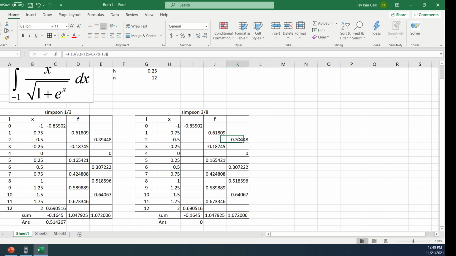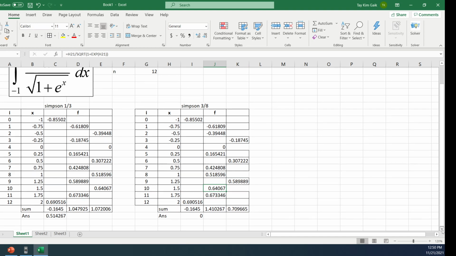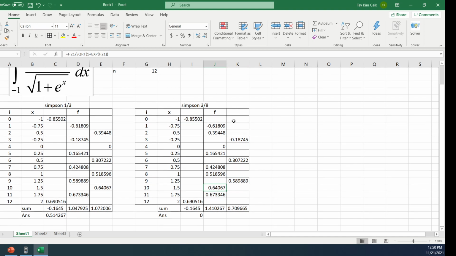I need to move to the correct cell. 6 correct here. 1, 2, 3, 4, 5, 6, 7, 8, 9, move to here. 10, move to here. 10, 11, 12 here. So you see, I copied from the Simpson 1/3 table to get Simpson 3/8, and then edited the F to the correct column, and the sums there follow the pattern. It will automatically sum. So everything is correct there. To double check, you just click and see whether it sums correctly.